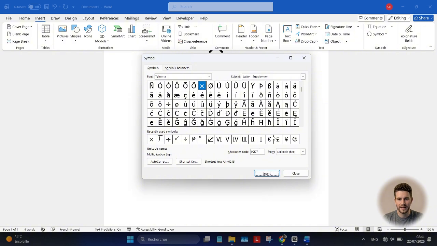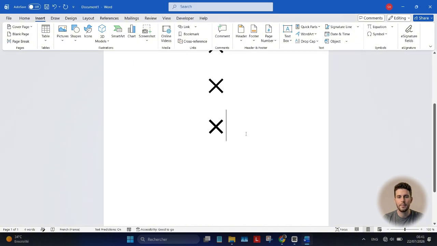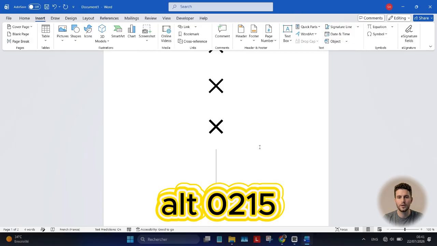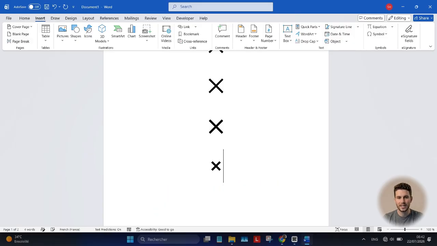As a bonus tip, if you have a numeric keypad, simply hold down the Alt key and type 0, 2, 1, 5. Release the Alt key and the symbol appears. That is it. Fast, clean, and professional.